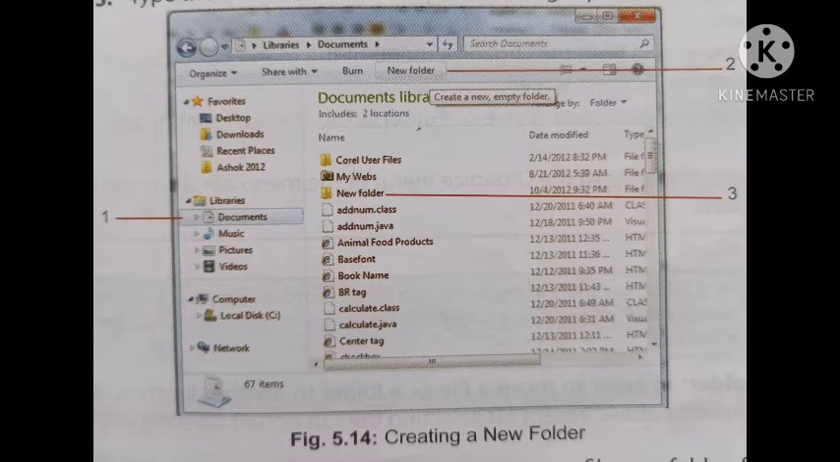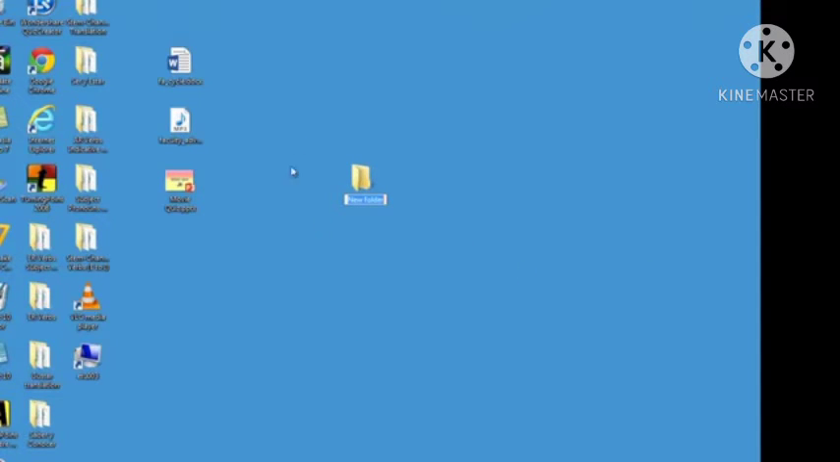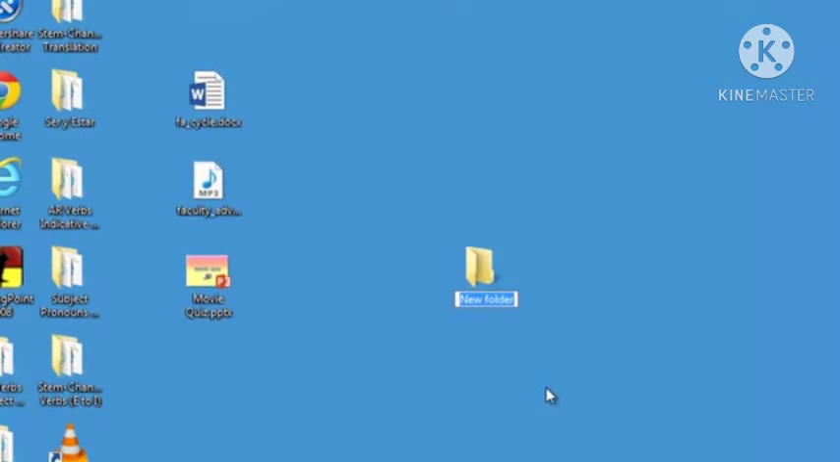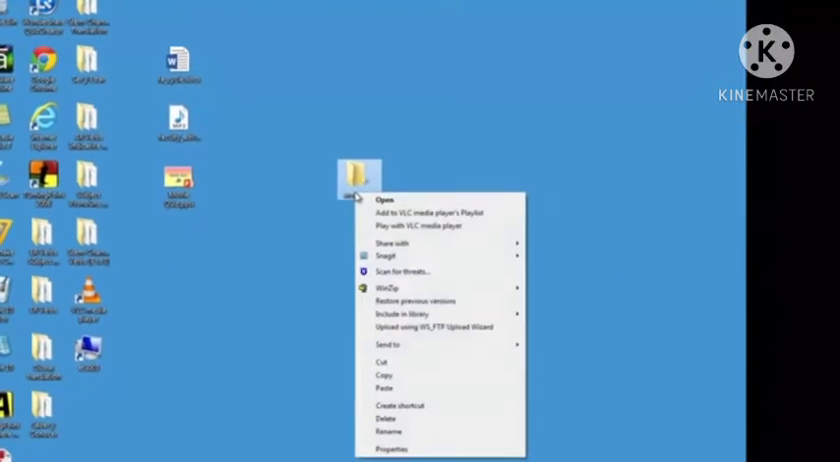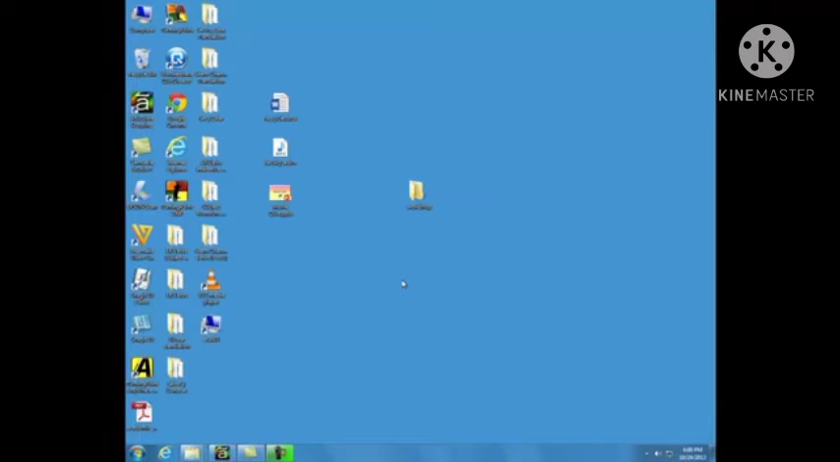You can also rename and delete one or more files present in a folder. Right click on a blank area and select the New option and Folder. Then on the desktop, a new folder will appear. After that, you can rename the folder. Right click, and after that you can rename it and delete it also.